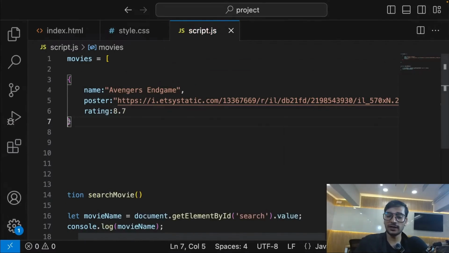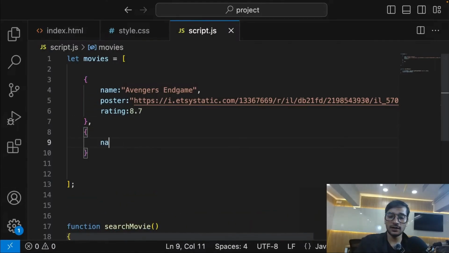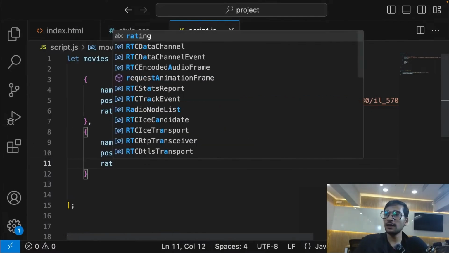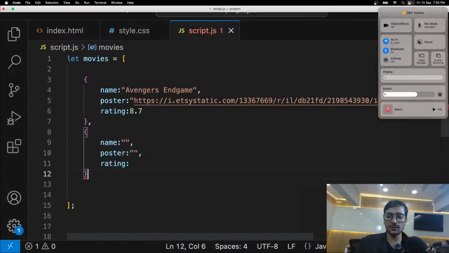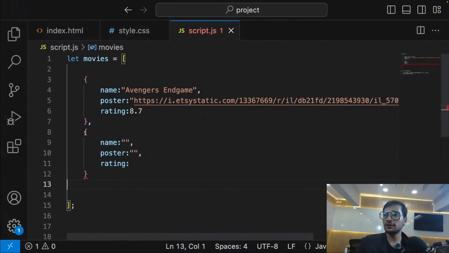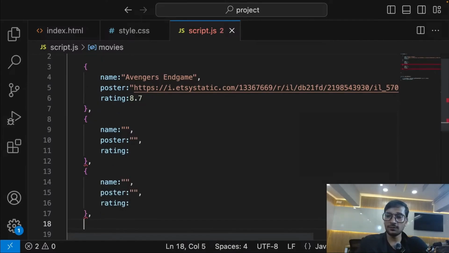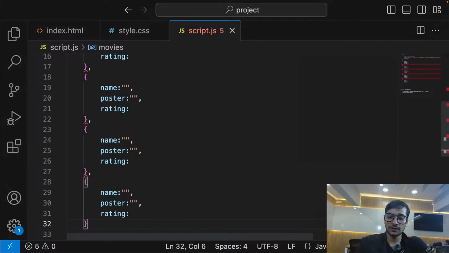And guys, what I'm going to do, I'm quickly going to create a dummy object first. So name, it will be something. Poster, it will be something. And rating, it will also be something. So a blank object. And now after that, we'll just copy it. Guys, I'm only planning to use some 7 to 8 movies. So let's quickly copy it. Paste, paste, paste, paste, and one more finally paste.